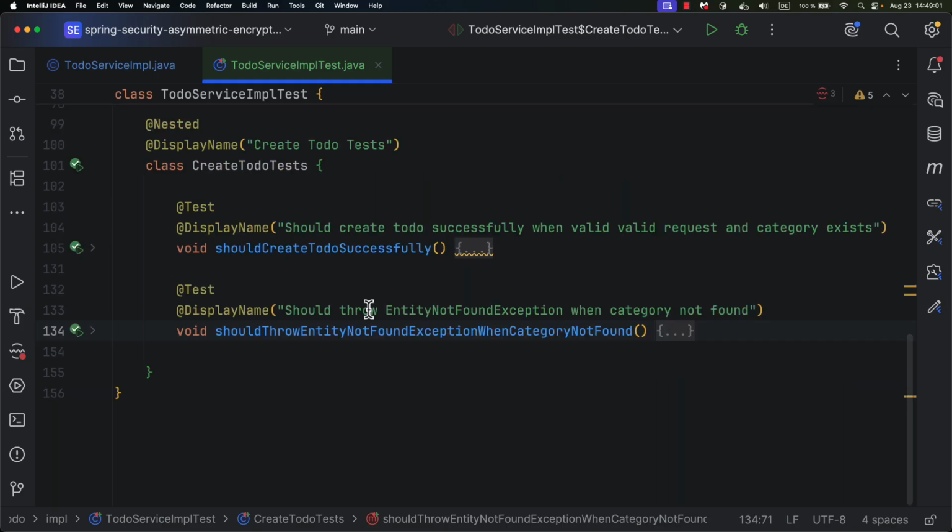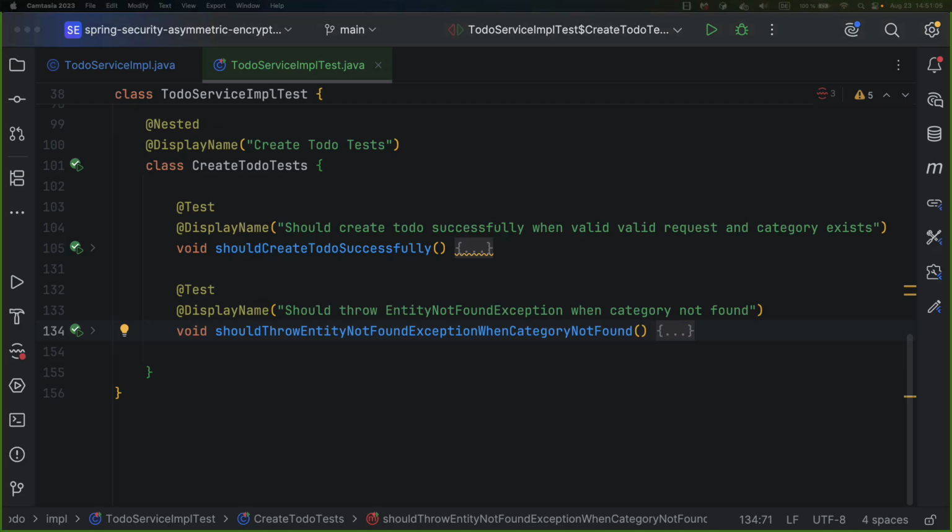Now let's move on to the next one, which is it should handle, for example, a null category in the request. So when I pass a null value for my category ID, this one also should be handled. So let's move on and implement this one.